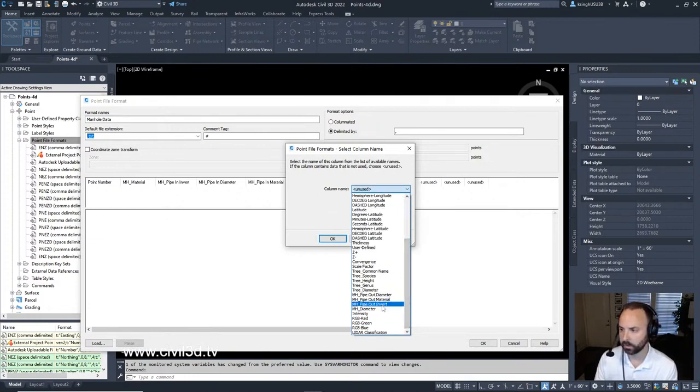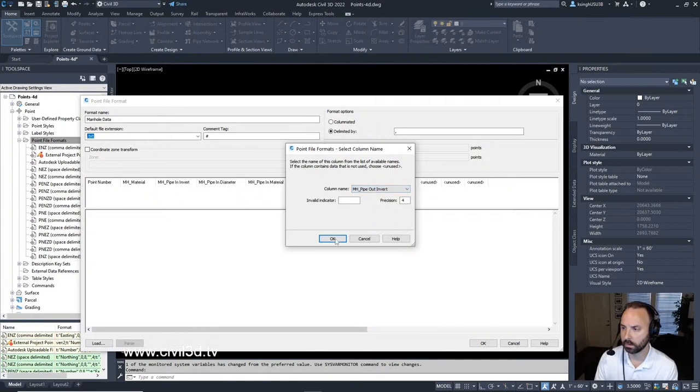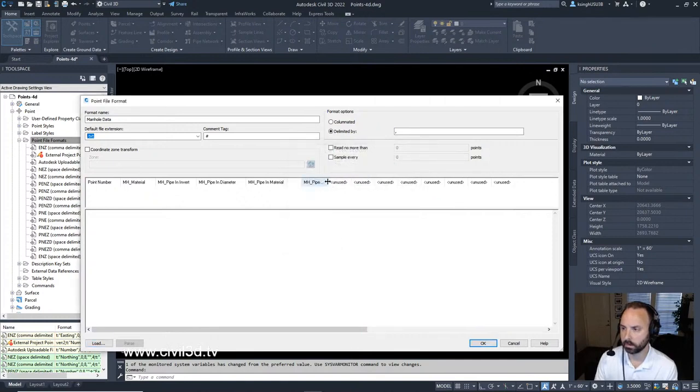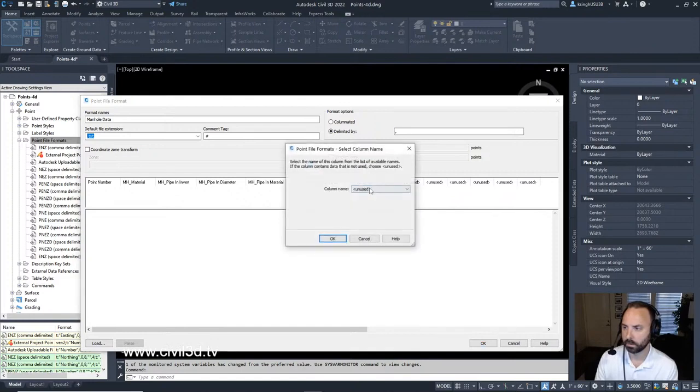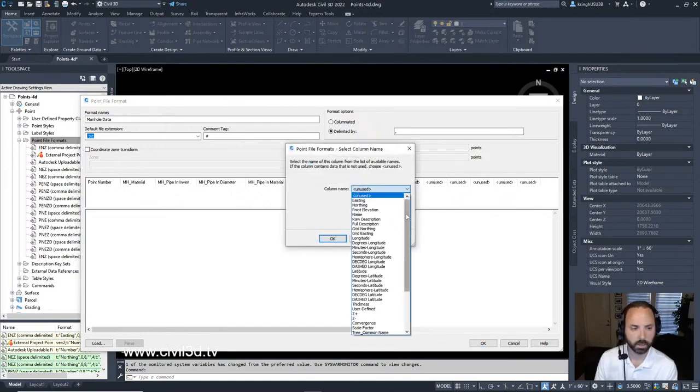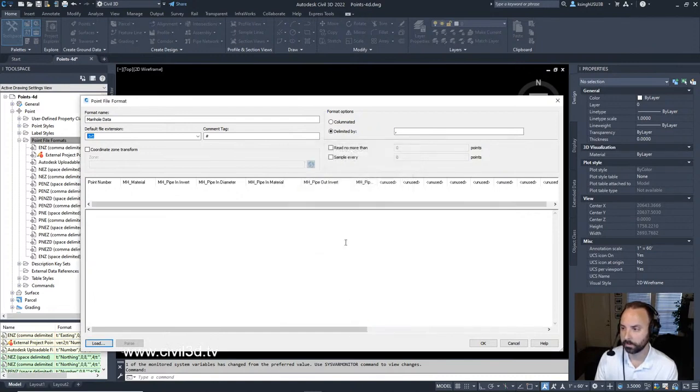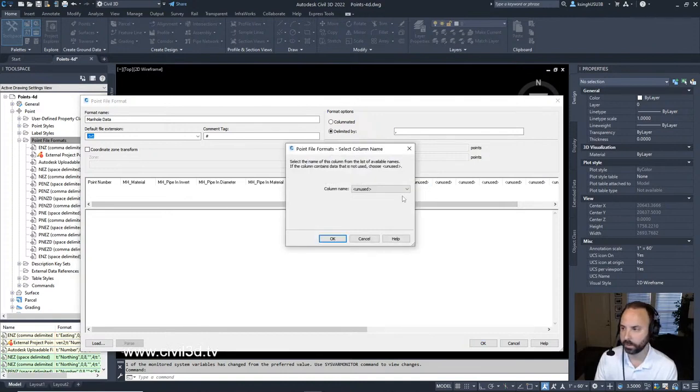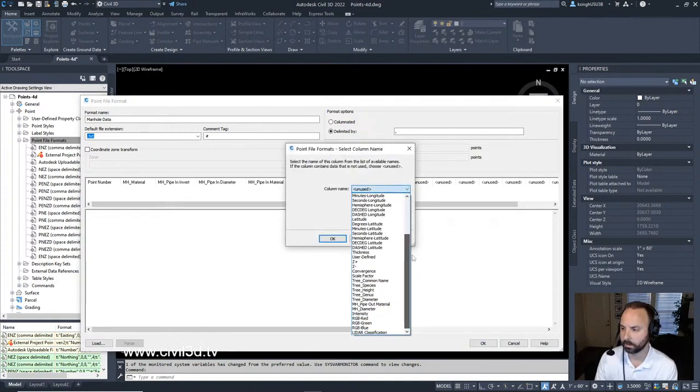Pipe out invert right here. Click OK. Here's the next one. Kind of gets repetitive after a little while, right? Manhole pipe out diameter is the next one. And then last, it's going to be manhole pipe out material.